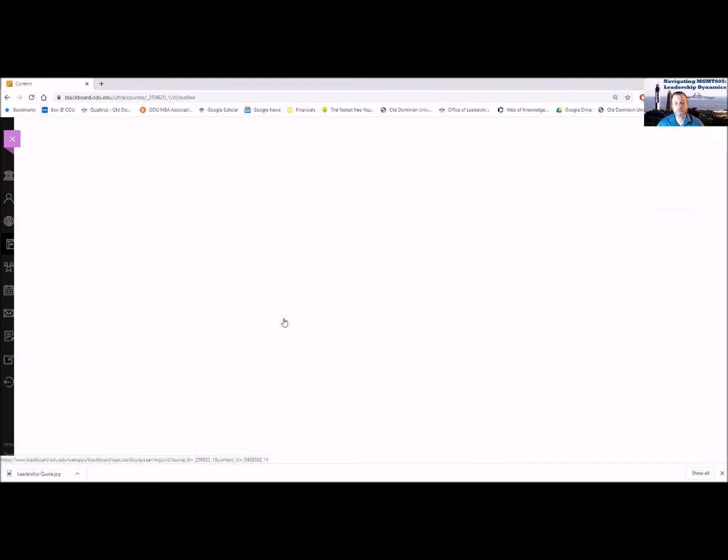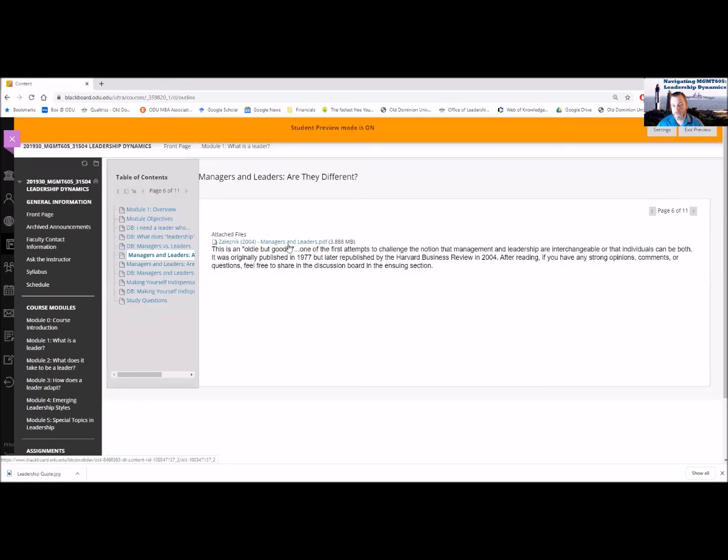And then there are also some reading assignments. We don't have a textbook, but in every module, there's going to be pretty much a chapter's worth of reading spread across websites, Harvard Business Review cases, PDF files, really whatever I can find to get that content across to you.